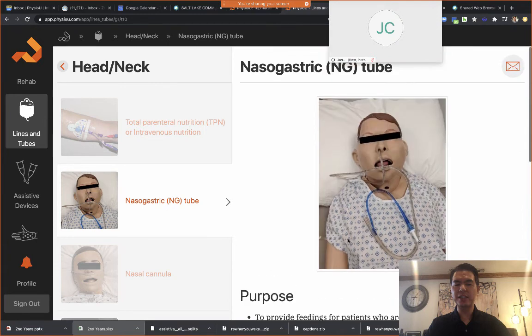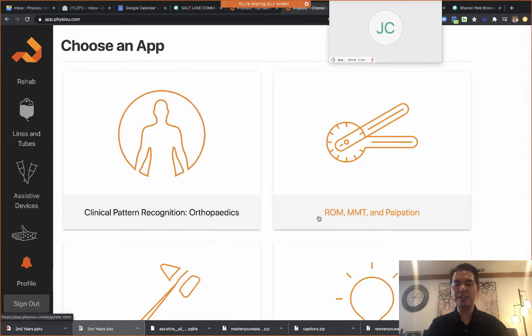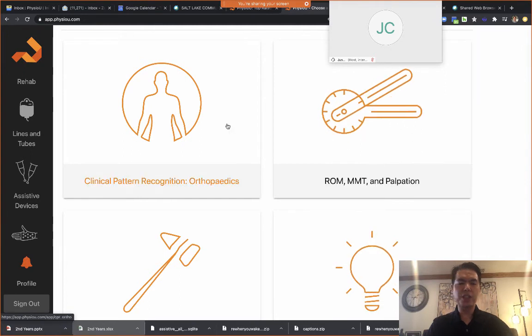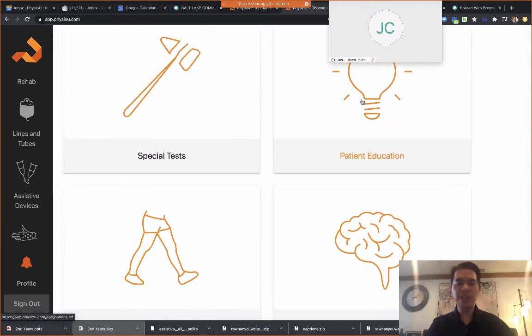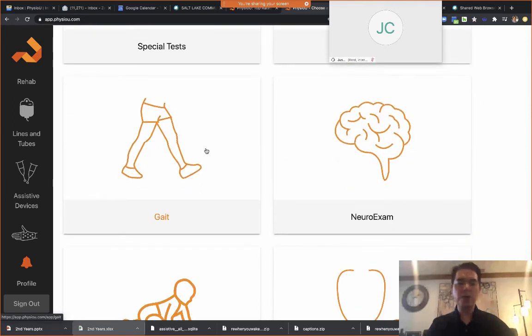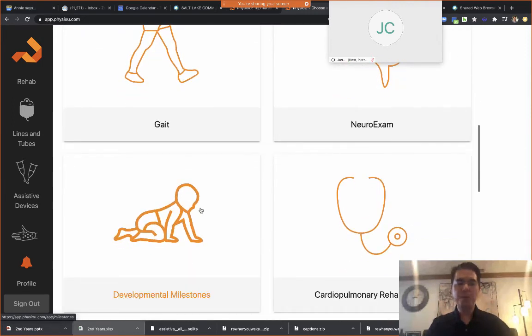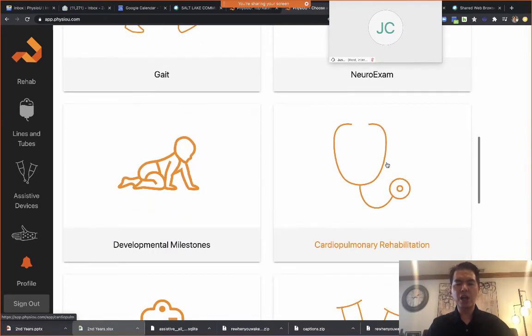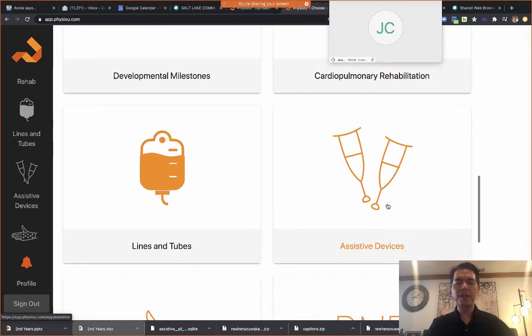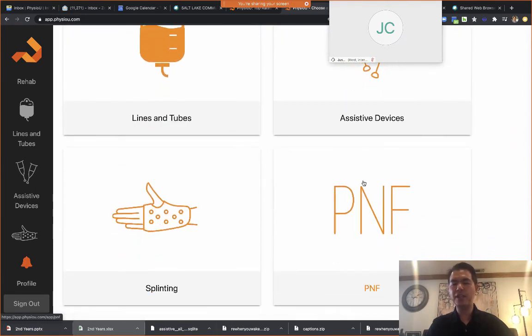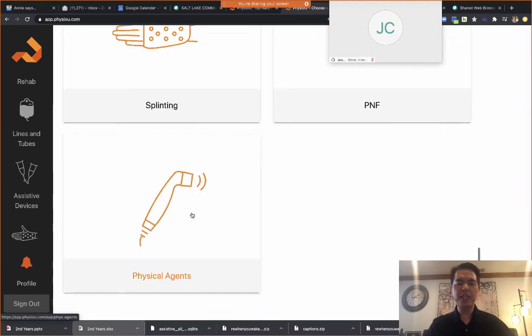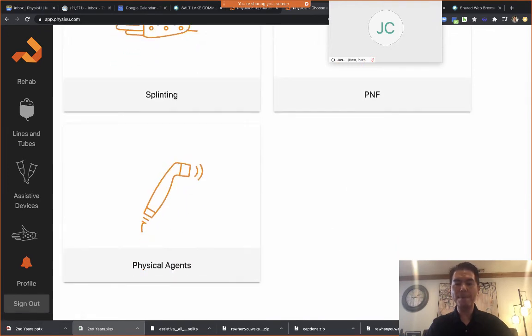So this becomes now a tool. If you notice all the apps that we have here: range of motion, ortho, special tests, patient education, neuro, gait analysis, pediatrics, watching the baby develop month after month, cardiopulmonary rehab, right? Assisted devices, lines and tubes. You'll be doing some PNF this semester, splinting and physical agents, and more to come.